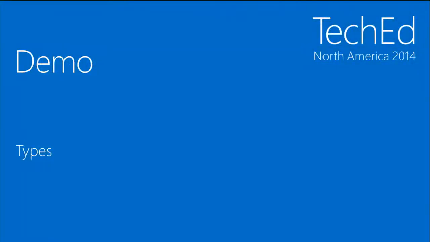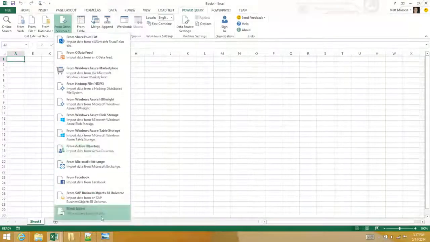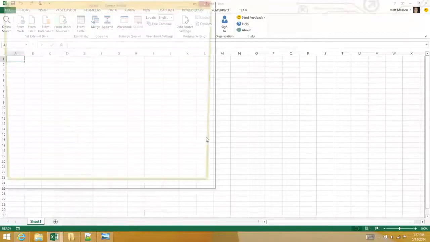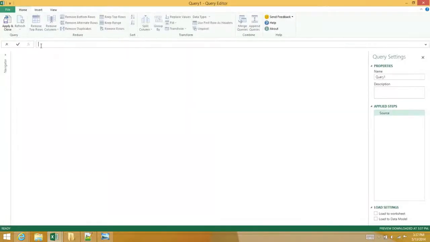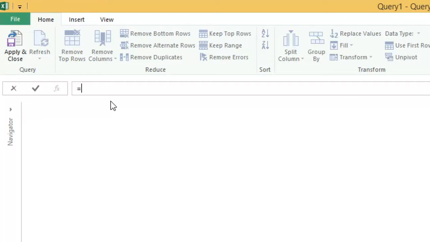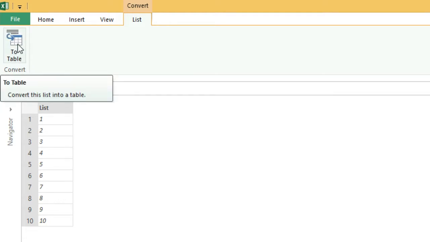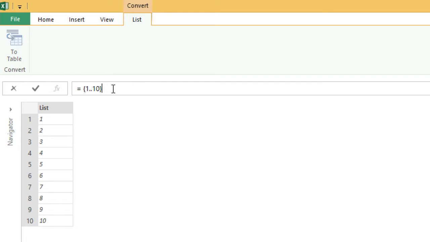So I'll do a really quick demo of types. One of the things that we have here is actually a blank query. This lets us just start from scratch. So zooming into the formula bar, lists are pretty easy to deal with. You can see I have a shortcut here. This is going to generate a list 1 through 10. So lists you use with the curly braces. And you can see here the UI figures out that I have a list, and typically you want to convert these things to tables. So that would be an easy way to do it.